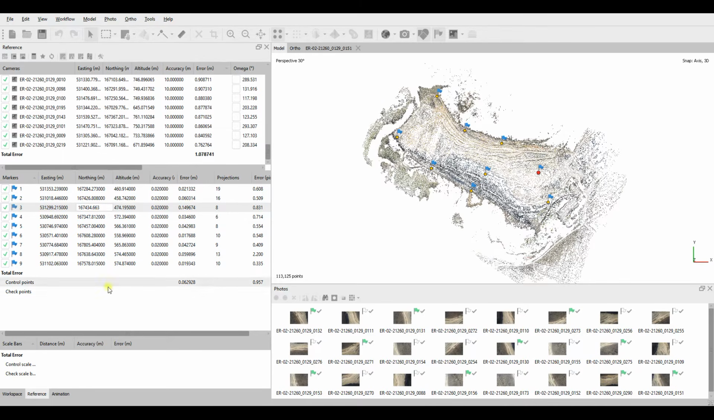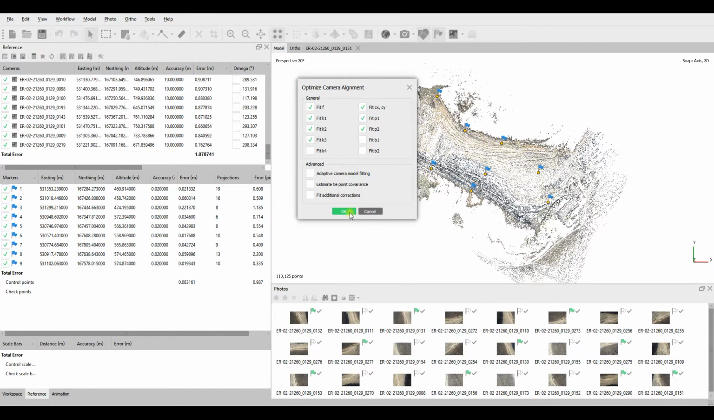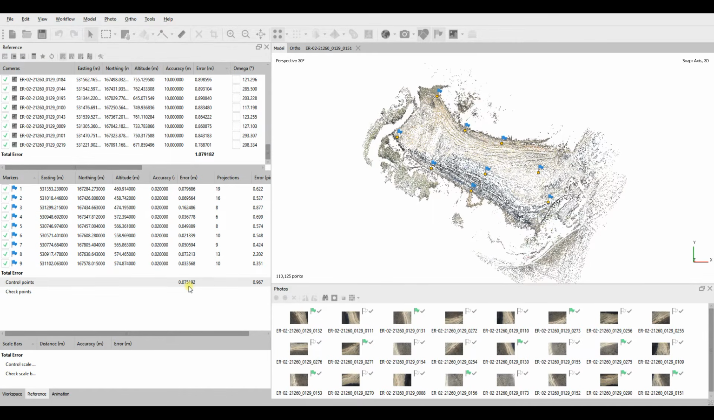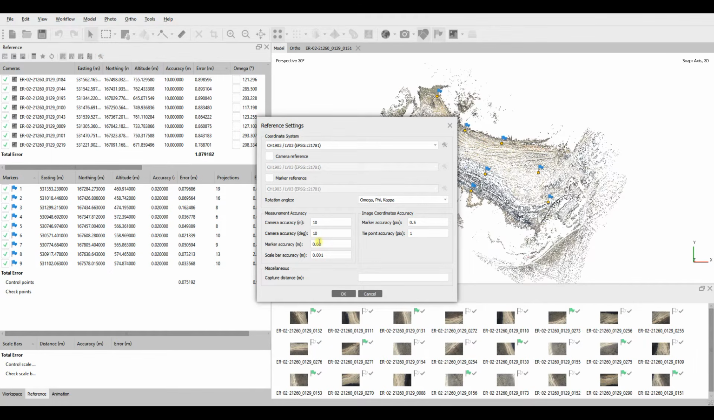So here I've shifted it by 20 centimeters in easting and northing, and we see initially the error is 22 centimeters. So that makes sense. I'm going to adjust my camera and see what the result is. And once that processing is done, we see it's still relatively high at 16 centimeters, so it has reduced it. But now I'm going to go back and edit this marker accuracy to what it was, to that 5 mils. And look what happens to this value.